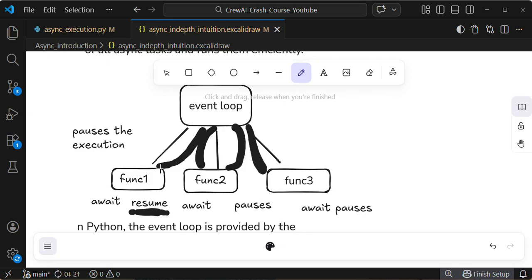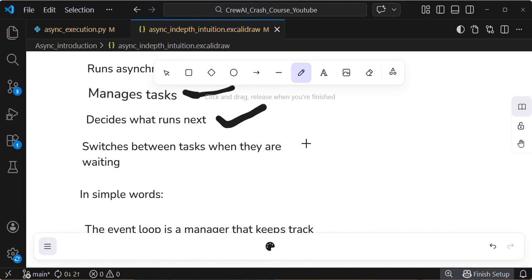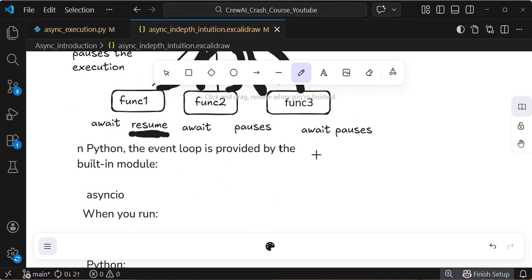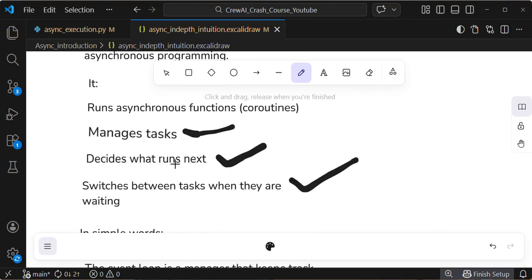Once the first coroutine finishes its execution, it will resume. Similarly the second execution, similarly the third execution. I hope you get it. These three points you can clearly get: it manages these three tasks, and it decides what runs next.